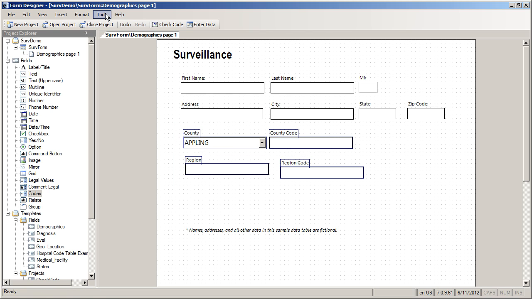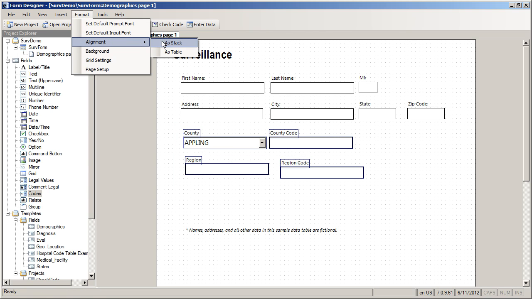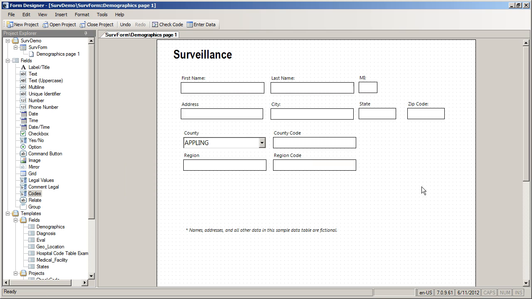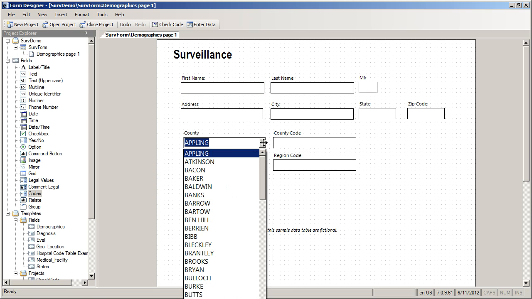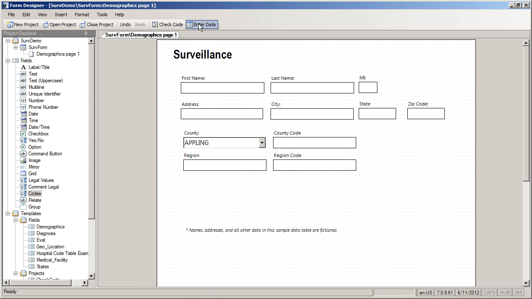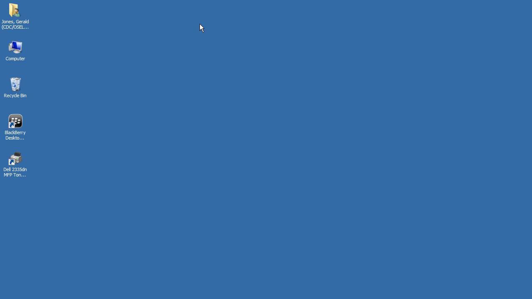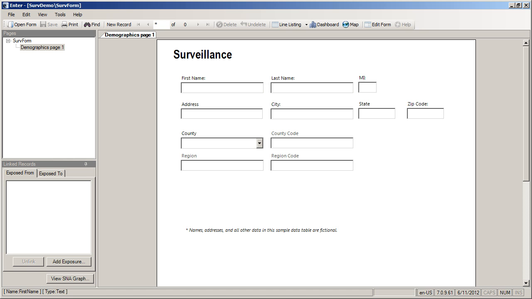I select the group of fields to be aligned and select Alignment as a Table. I will quickly verify the table for county before data entry, and now enter a test record. With the Enter program loaded, I enter first name, last name, middle initial, and address.